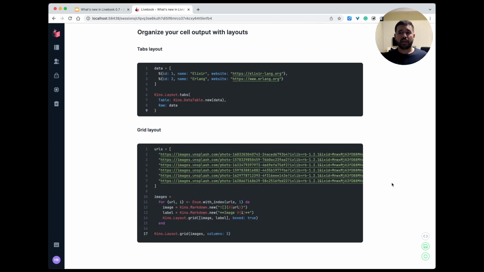Now, let's take a look at another interesting feature from Livebook 0.7. This new feature is a way to organize the output of your cell in different layouts. The first is a tabs layout. Here's the first example. So let's evaluate that cell.